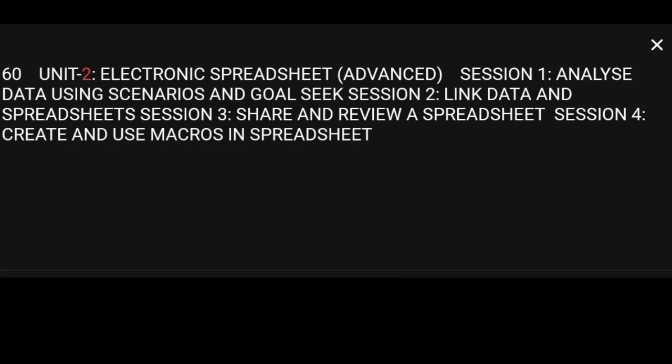Unit 2. Electronic Spreadsheet Advanced. Session 1. Analyze data using scenarios and goal-seek. Session 2. Link data and spreadsheets. Session 3. Share and review a spreadsheet. Session 4. Create and use macros in spreadsheet.